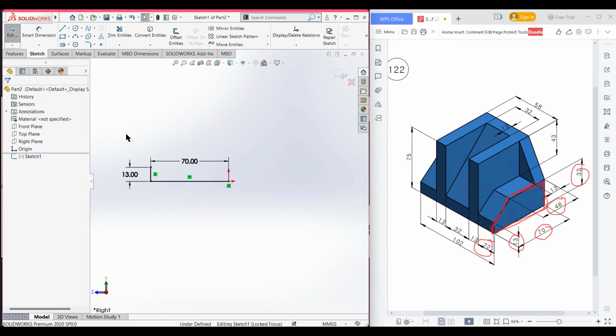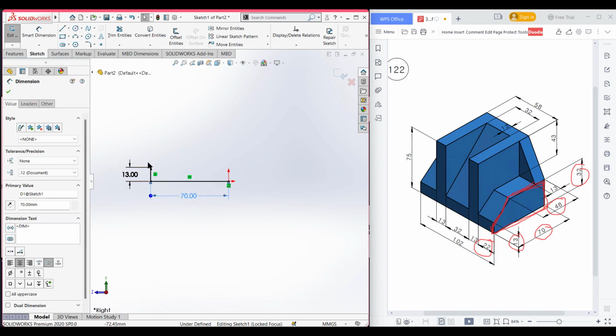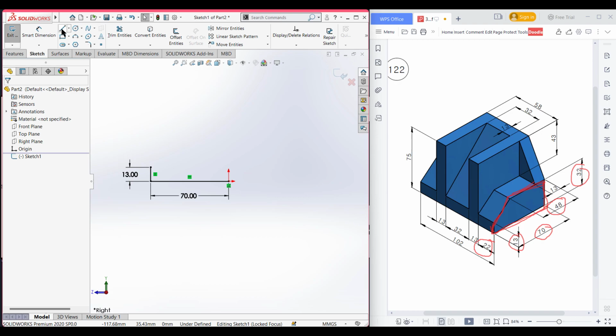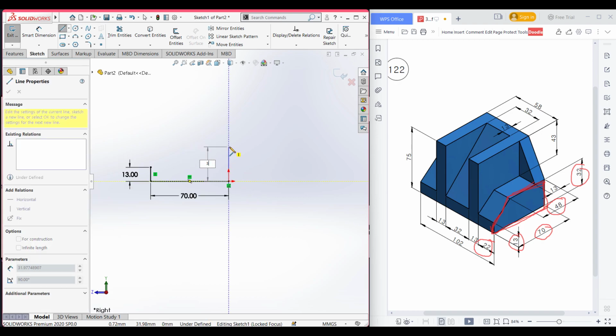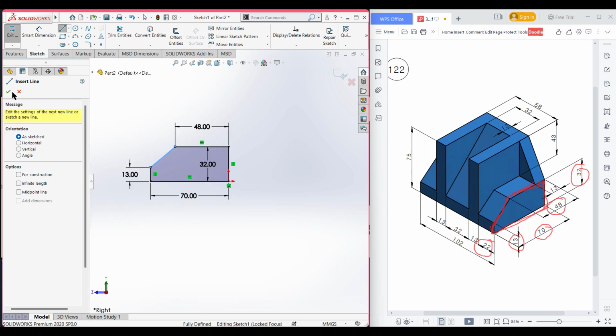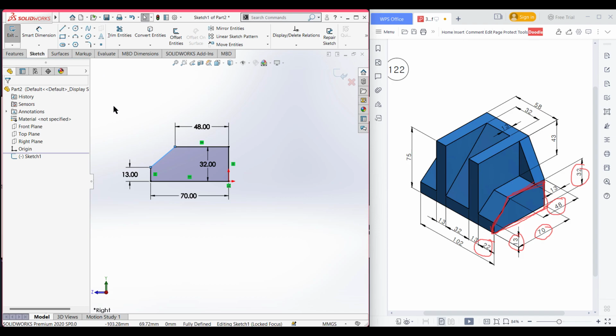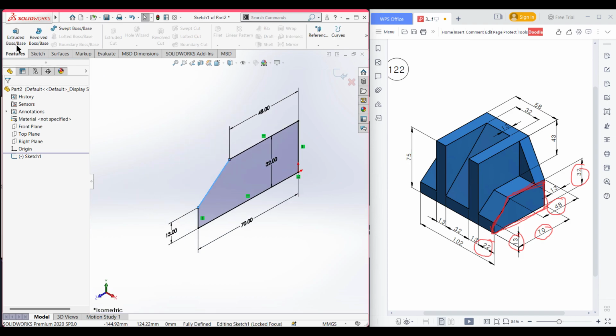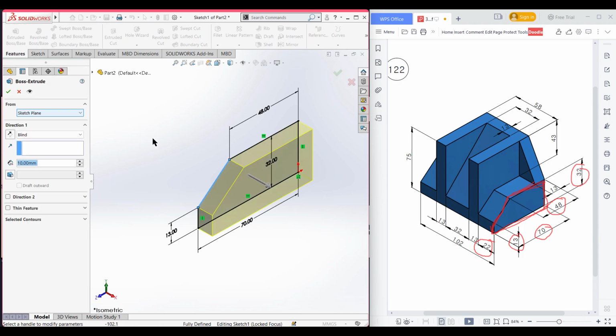I am pressing OK because I want to dimension it here. Now you can see this point clearly. Here we have a vertical distance of 32 unit, then a horizontal distance of 48 unit. Now we'll connect these two points. Now press OK. Now isometric it for a better view. Now go to features and extrude boss. Now extrude boss it to 22 unit. Now reverse the direction. Now press OK.